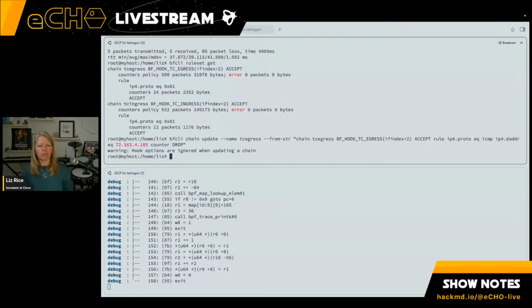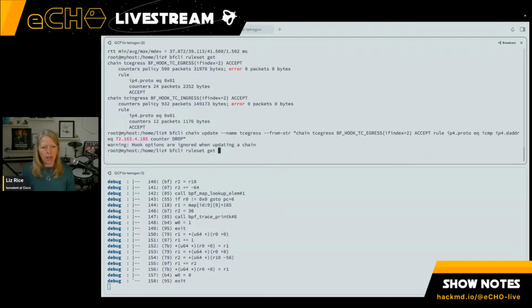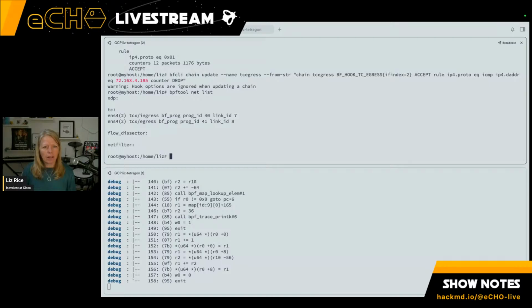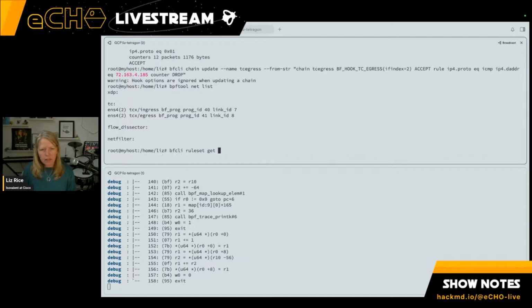Okay, hook options are ignored when updating a chain, but I think it's still going to be attached to that. Let's check. Yes, I think we've replaced the egress program with the new one because we did the chain update. Okay, so let's look at the rule sets.